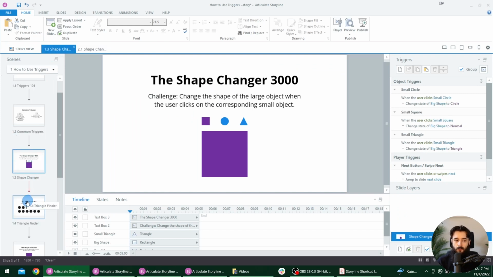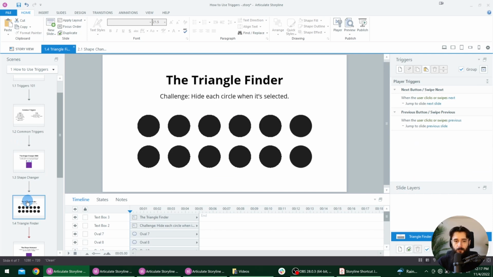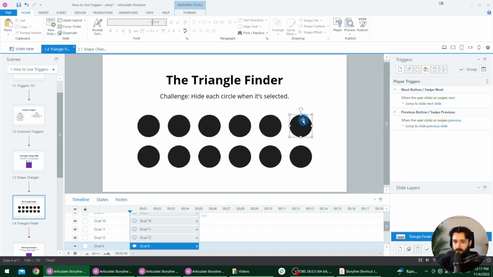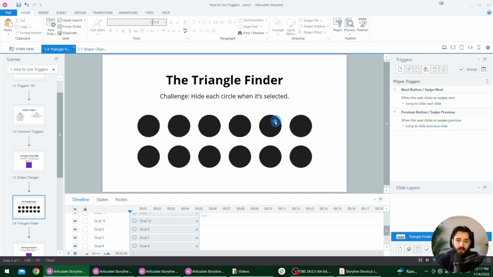Okay, so I have another challenge for you. This one is called the triangle finder. Behind one of these circles, there's a triangle hidden. And we need to make it so that when the user clicks on each one of these circles, they disappear to show what's hiding behind it. Okay, so again, this is a challenge for you. Go ahead and pause this video if you would like to try to complete the challenge for yourself, and then resume it once you're ready.